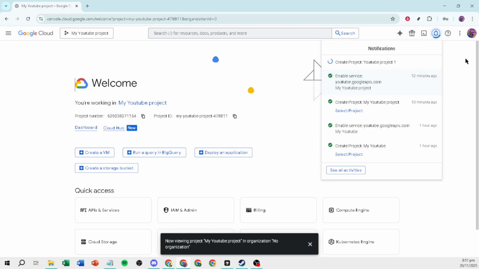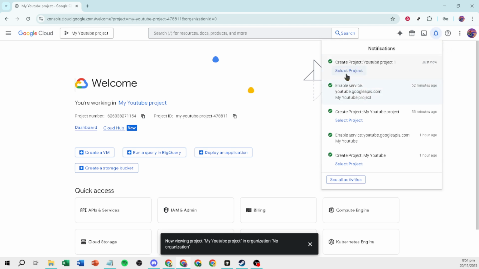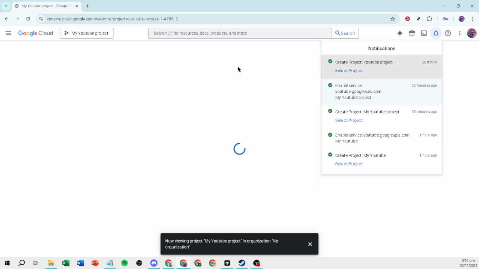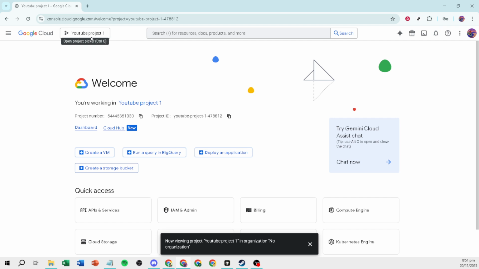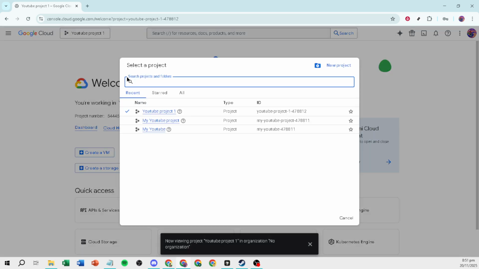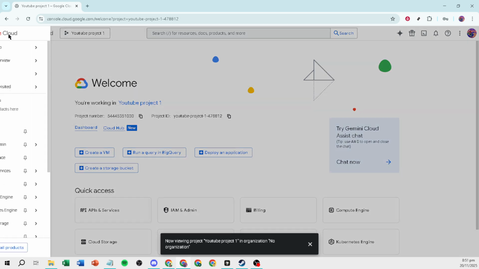With your project selected, direct your attention to the left-hand corner of the screen. Click on the hamburger icon. It's the 3 horizontal lines at the top, and this will open up the main navigation menu. From here, find APIs and services and click on it. This is where you'll gain access to various tools and features, including the API libraries.